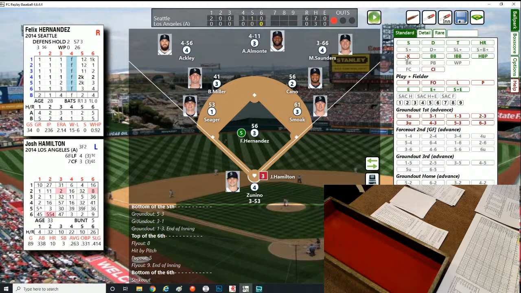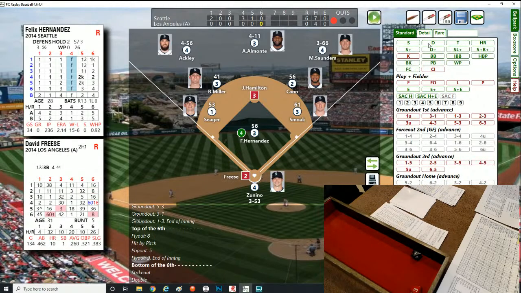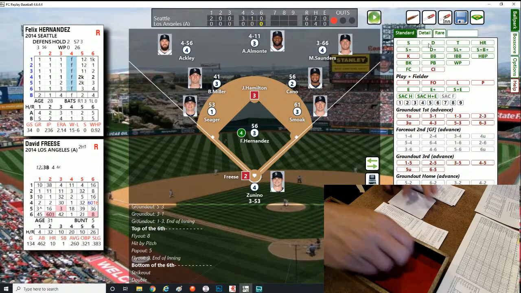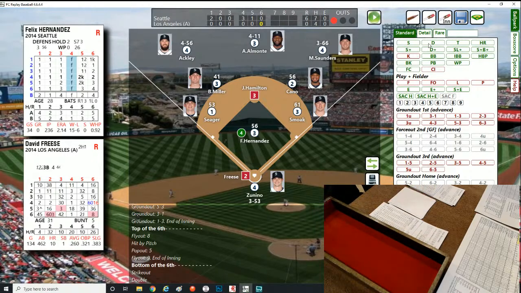Josh Hamilton's up. And that's a 13. That's usually a good result. And it is. It's a double into right field. So Josh Hamilton delivers. Let's see if we can get a couple more of those now. David Freese. We had one game earlier we ran this evening that started off 6-0. And the other team tied it up 6-6. So let's see. Never say die, my friends.